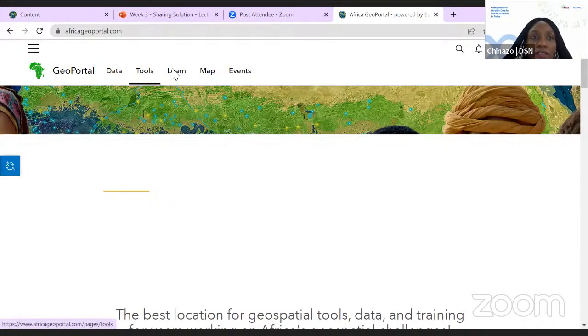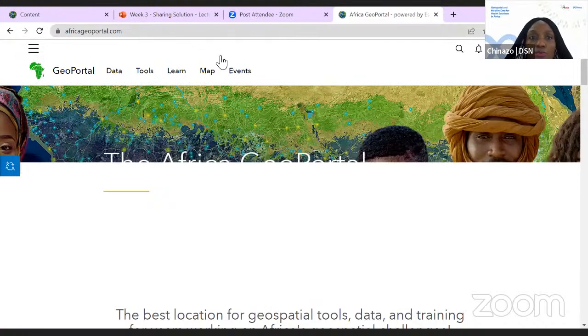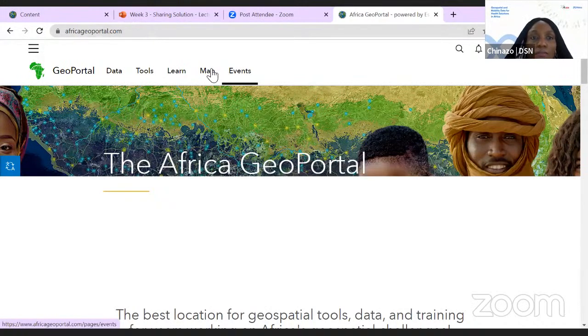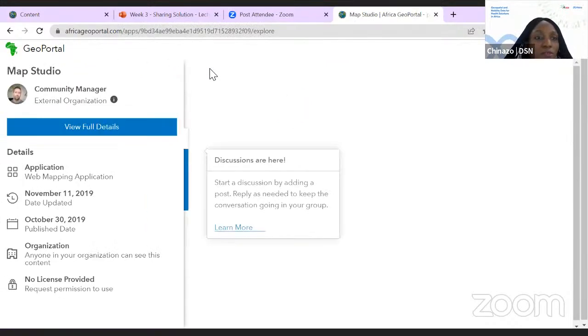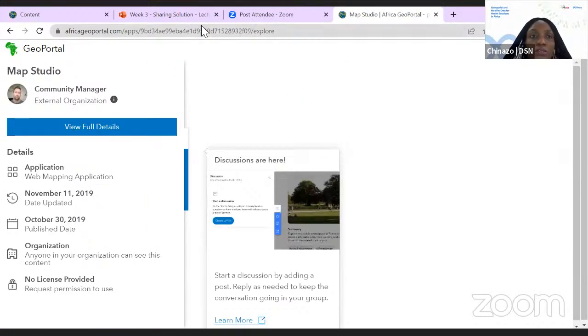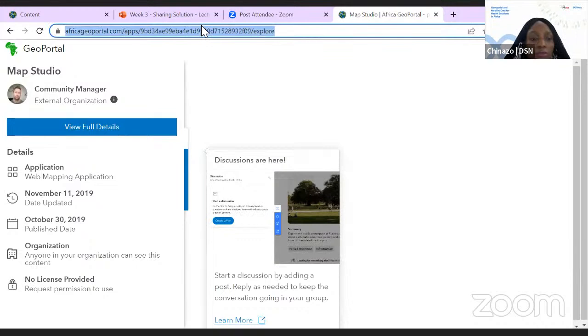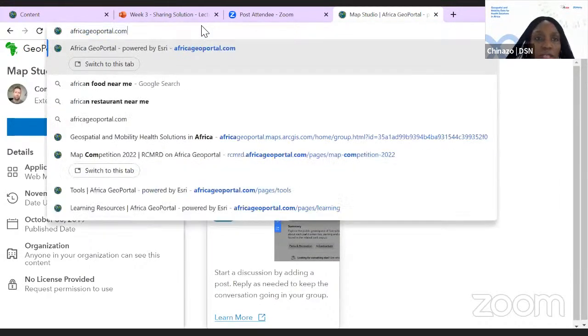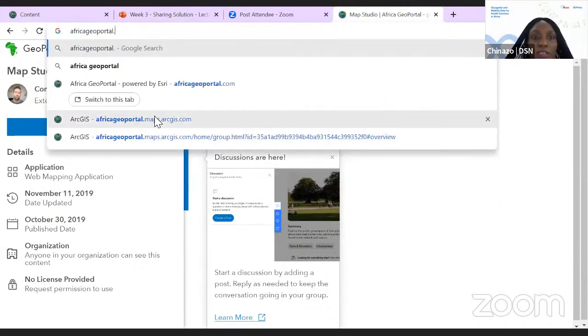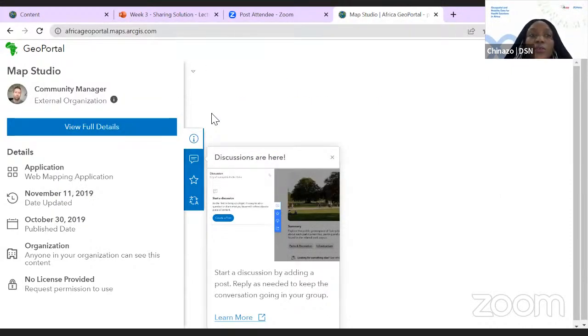So I'll go to, let's see if I can go to maps from here. Okay, so I will go to Africa Geoportal map. Right, so this is it. We use this. I hope we're able to cover what we have for today. So it's loading.